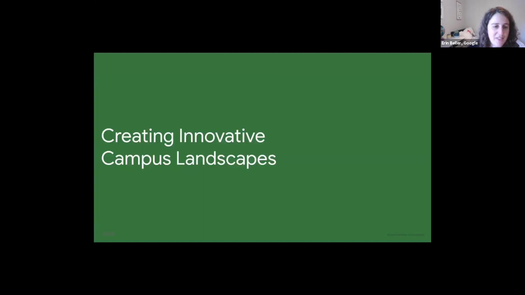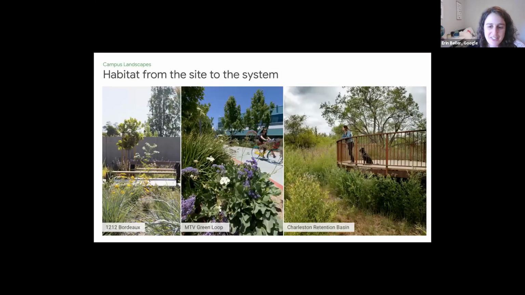Okay, so hopefully you all have good science digestion. There's a lot of science in a few minutes. I'm going to now turn to what we're actually doing on campus and how this is translating to on-the-ground actions. So over the past 7 years, we've been working to apply these guidelines to create habitat on campus across scales. And we've implemented these across literally dozens of projects, from small-scale courtyards and pollinator gardens, green roofs, to greenways, to large-scale multi-acre projects like the Charleston Retention Basin.